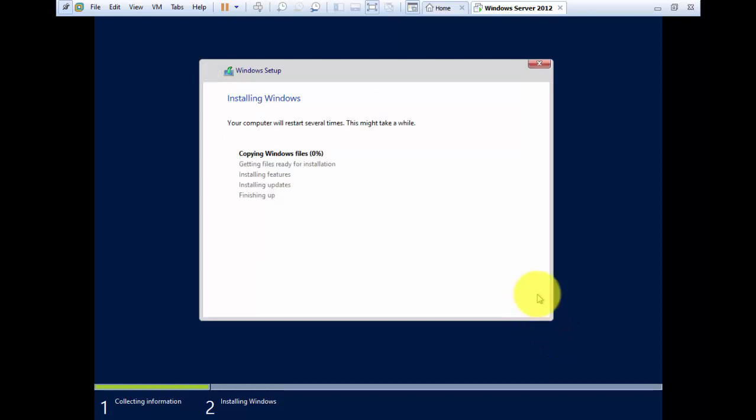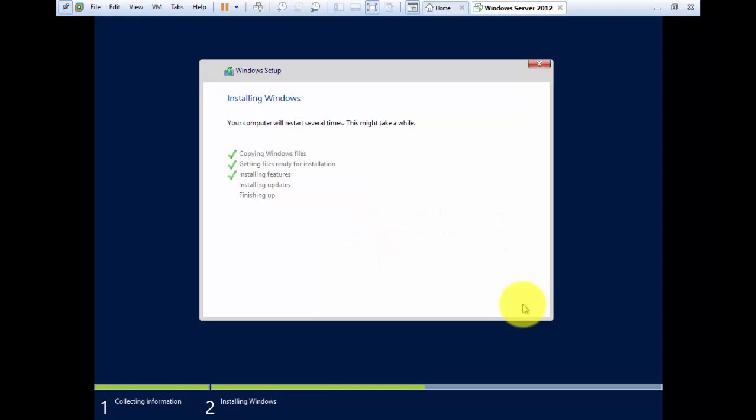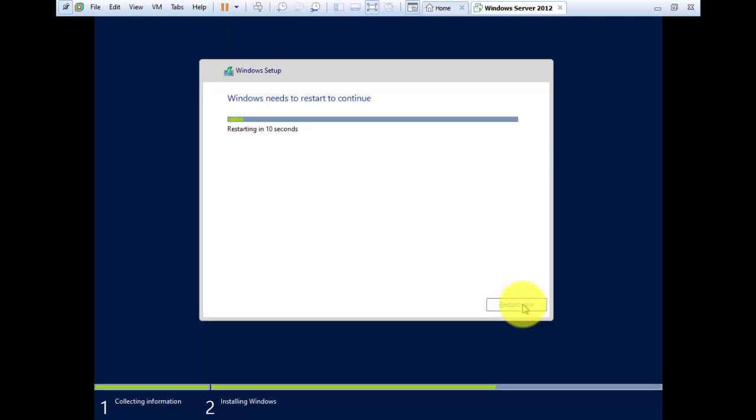and the installation process has started. This will take some time, so have patience and relax till the installation completes. Installation is being done and it will restart in a while.